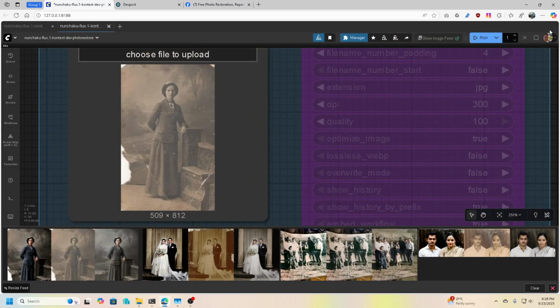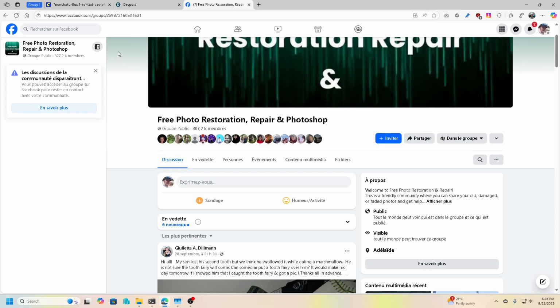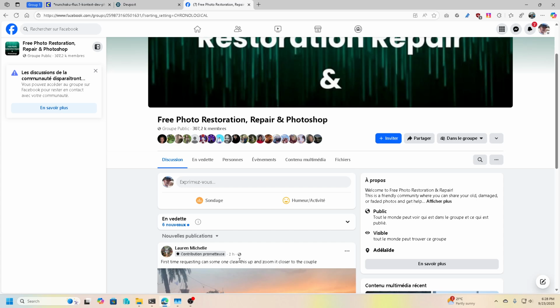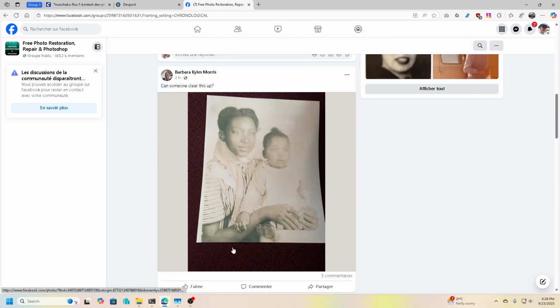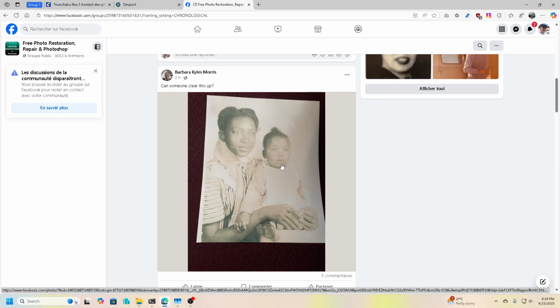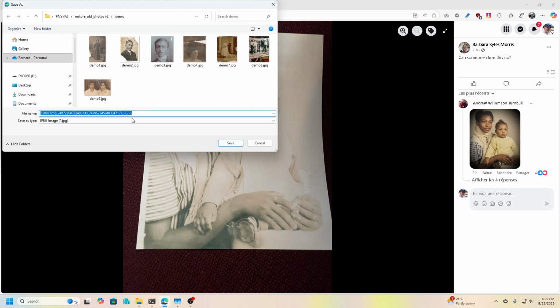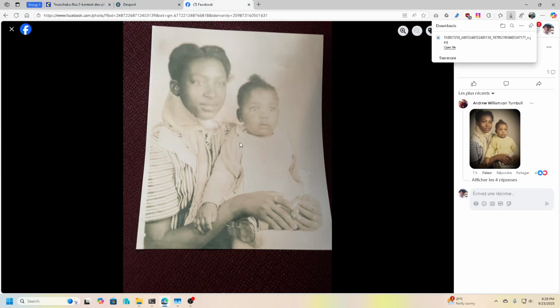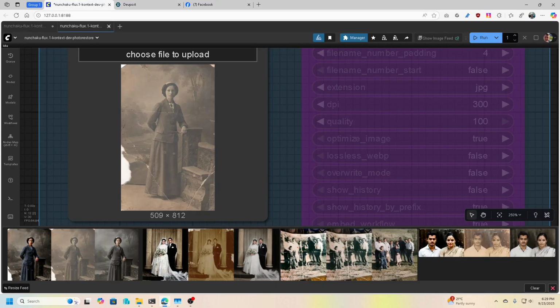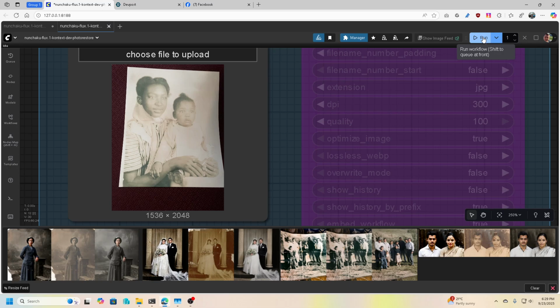Okay, let's try to do a live image. Let me go into the Facebook Photo Restore group, and let's see if we can pick maybe an image at random. Well, we could try this one, which is a good example of what someone would want us to see if we can clean it up. Let's see what would happen. Let's pick this image. Let's save the image to disk. Let me put that in my demo folder. Let's put it right there. And now I can go and drag this into my list here. And let's run it and see what happens.